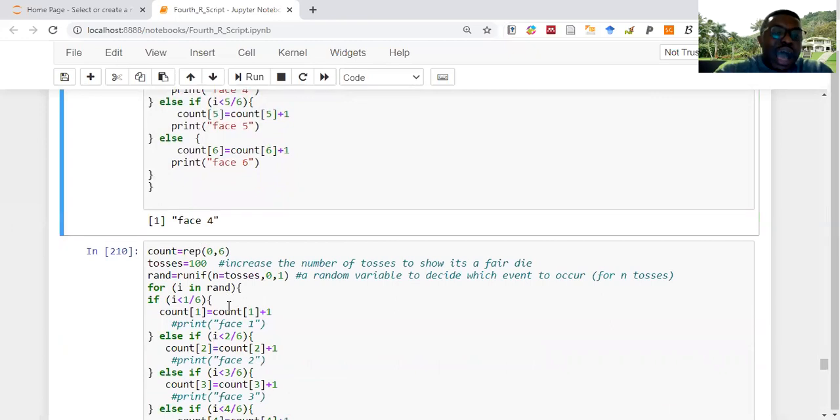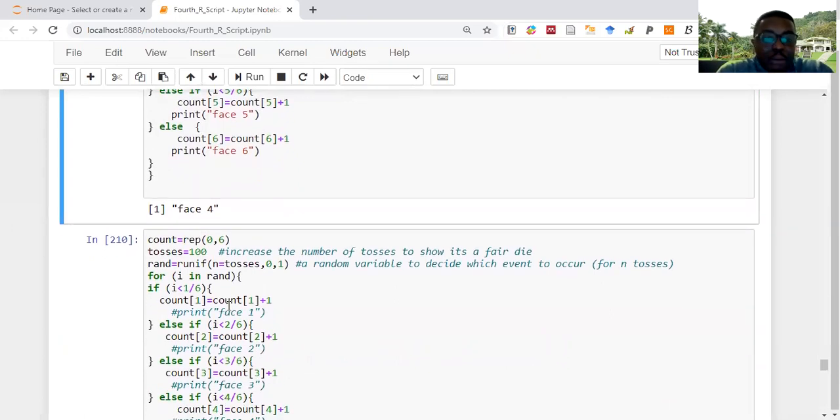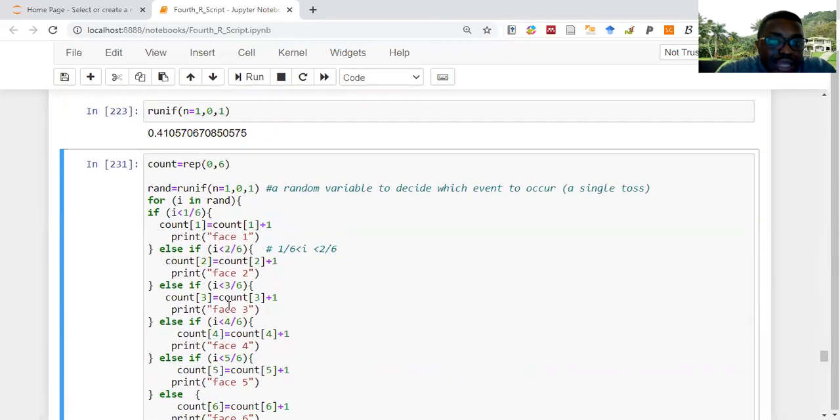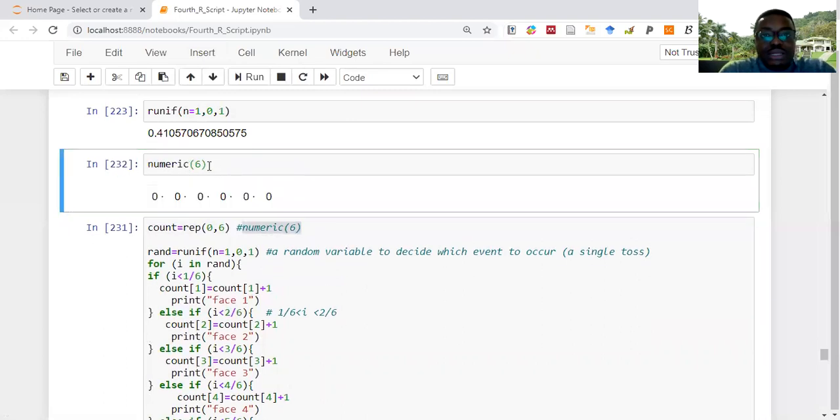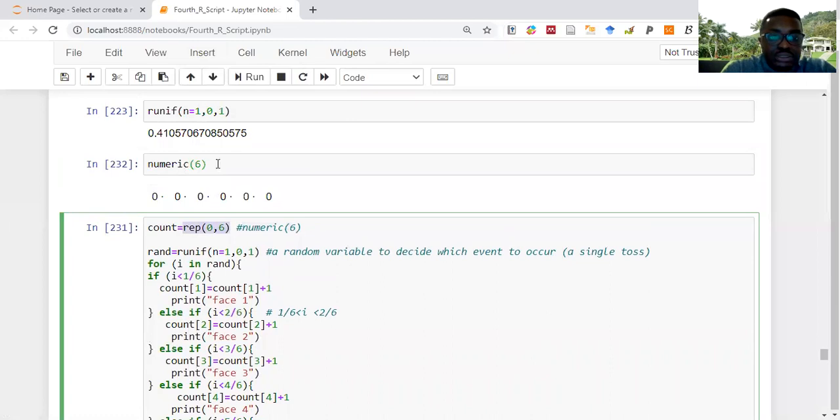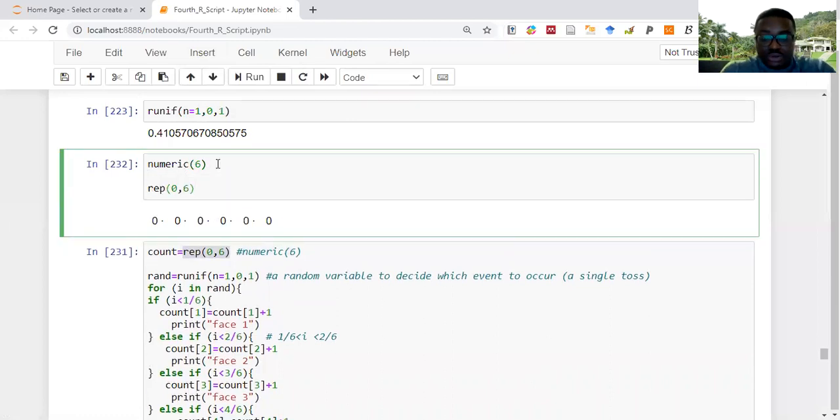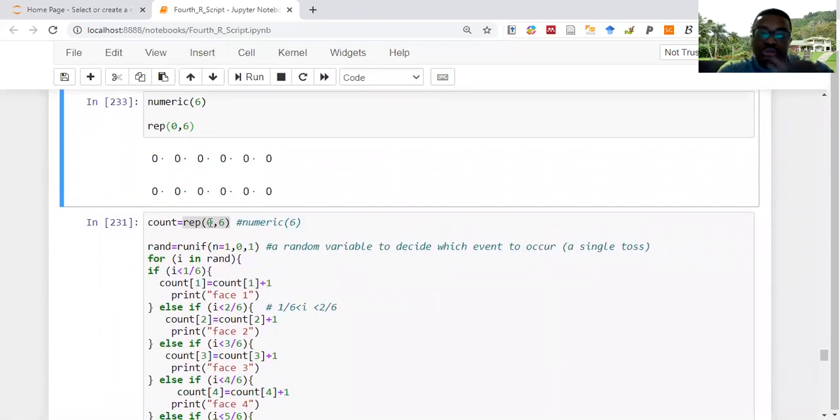Now, suppose I want to know how many phase 1s occurred, how many phase 2s occurred, and so on. Don't forget, I use something called count, and I use replicate. Don't forget that replicating 0 six times is the same thing as saying numeric and I put 6. So if I run this one, it's actually producing a vector of 6 zeros. If I use replicate 0 six times, it does the same thing. So I can either use numeric or replicate.